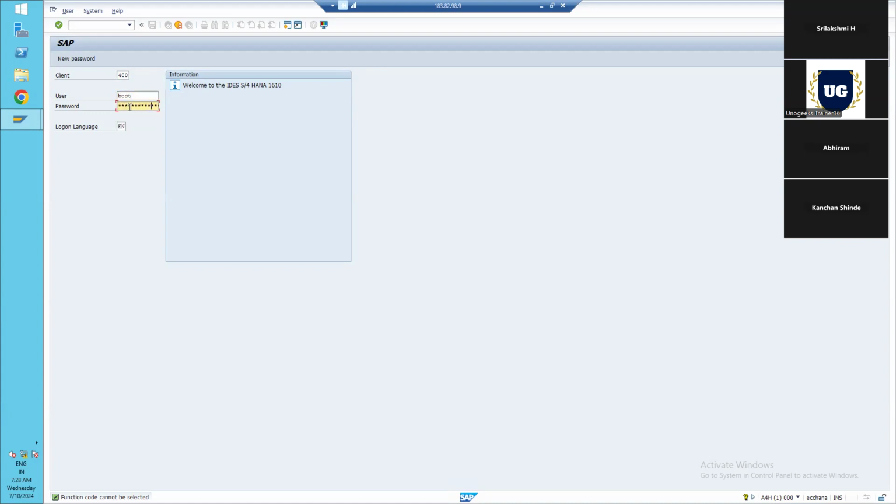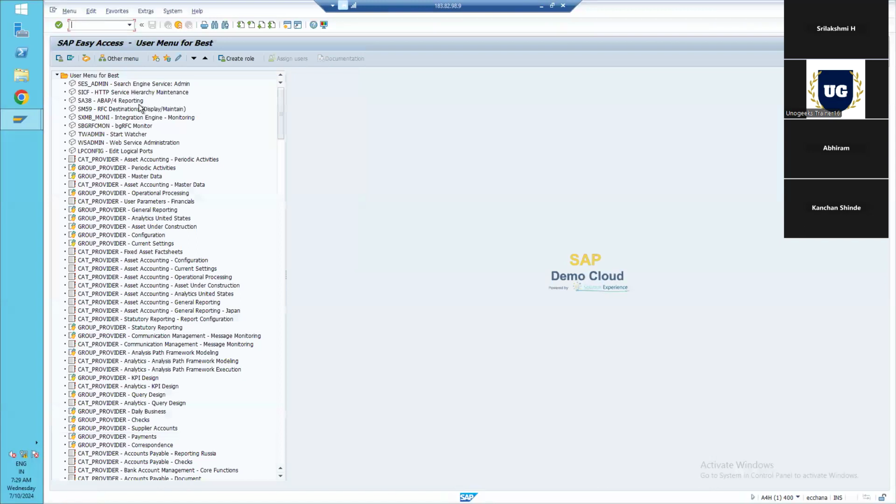So once I have entered the username and password, we have logon language. So currently on the screen, we can see English language is there. So there are other options as well, like German, French, and other languages. So currently we are interested with English language. So we'll click enter. Once we click enter, this is the initial screen of the SAP GUI.